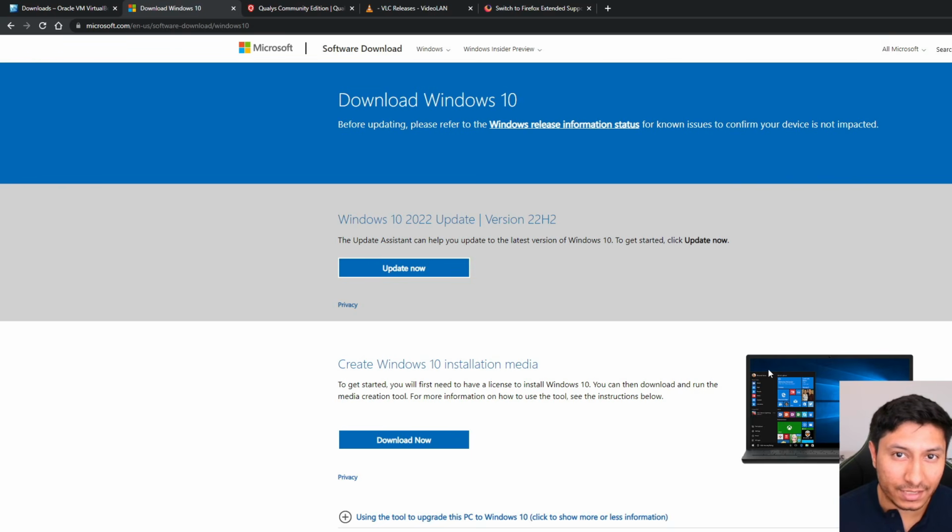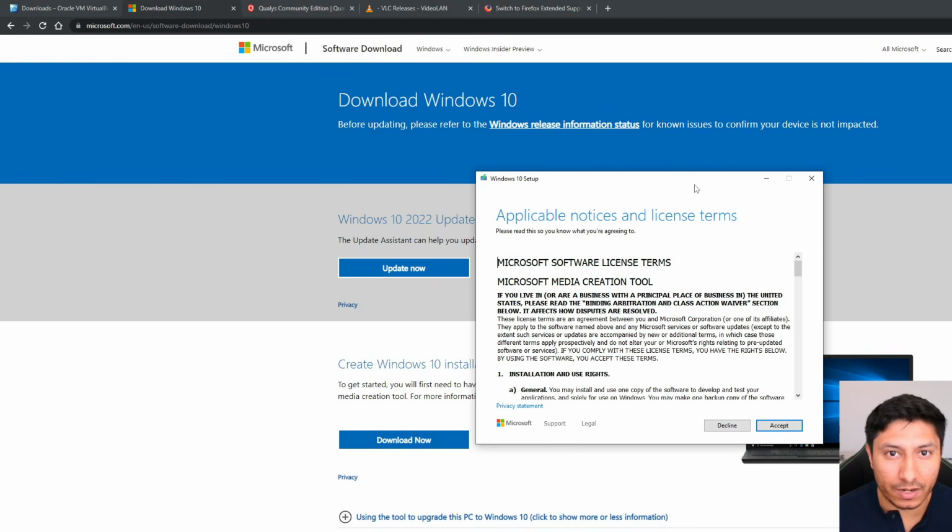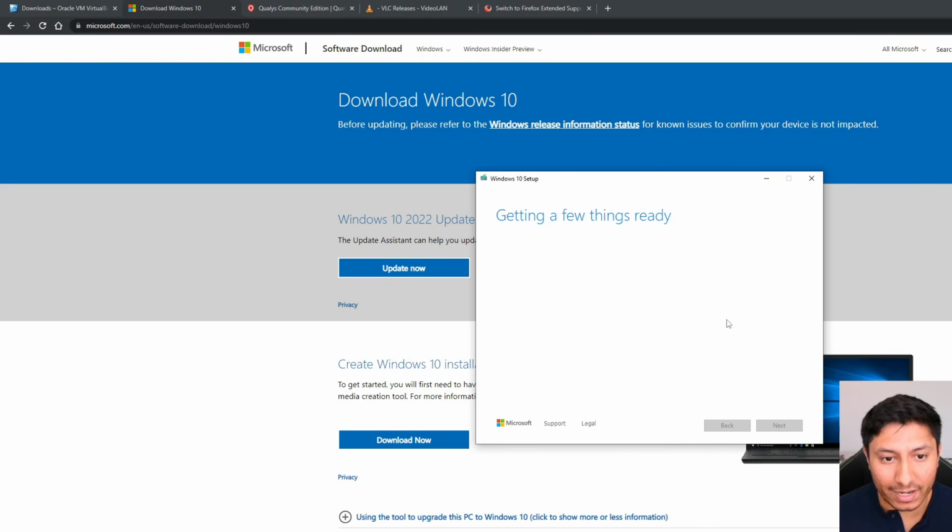Alright, so for the next step, we're going to be downloading the Windows 10 ISO so we can install it on our virtual machine. You're just going to go to the Microsoft website and download the Windows 10 installation media. Once you download it, you're going to double click it, and then just go through the process here.